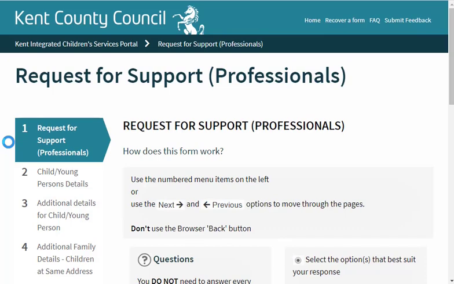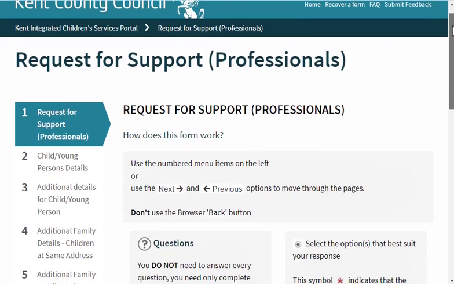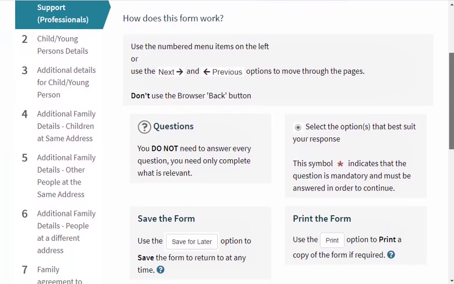When you have been verified as a human user, you will be taken to a page that gives some instructions as to how you can work your way through the form and how to print or save for later. Select Next to move on to the next page.